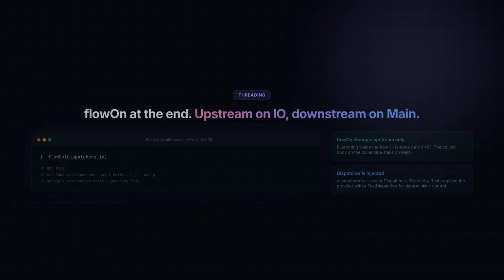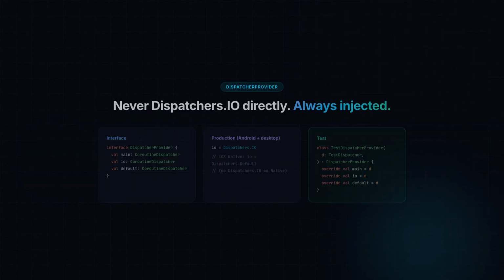Dispatchers.io is not referenced directly. The repository takes a DispatcherProvider in its constructor, which tests replace with a test dispatcher. The DispatcherProvider interface declares three properties: main, IO, and default, each returning a coroutine dispatcher. The default DispatcherProvider is an expect class.